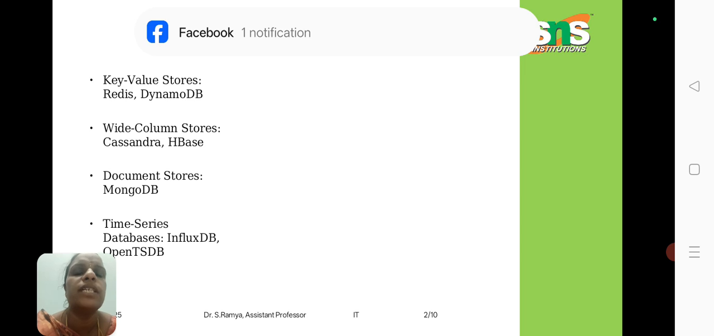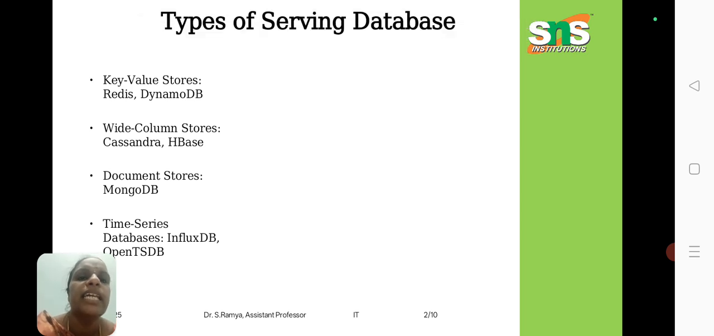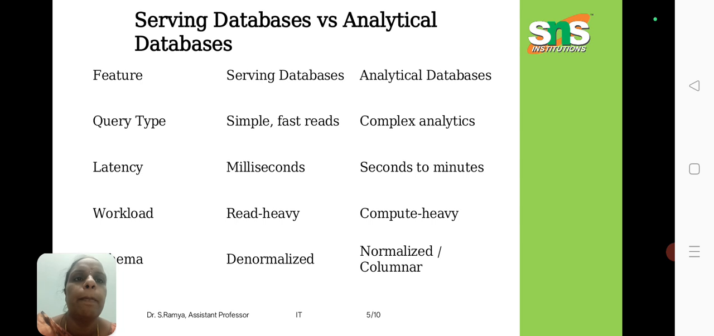The types of serving databases are key-value stores, Redis and DynamoDB; wide column stores, Cassandra and HBase; document stores, MongoDB; and time series databases, InfluxDB and OpenTSDB.